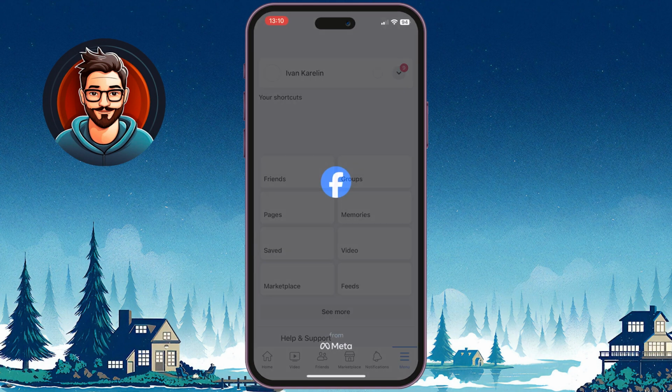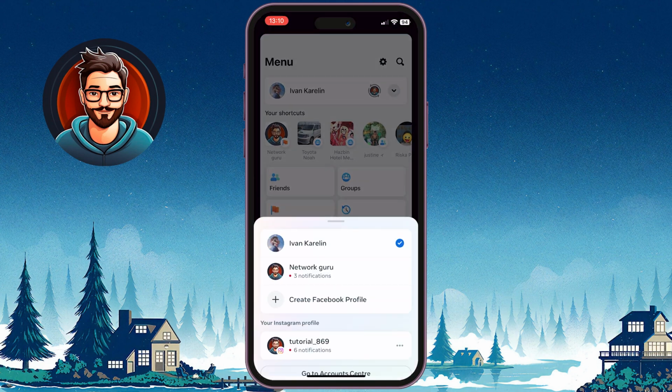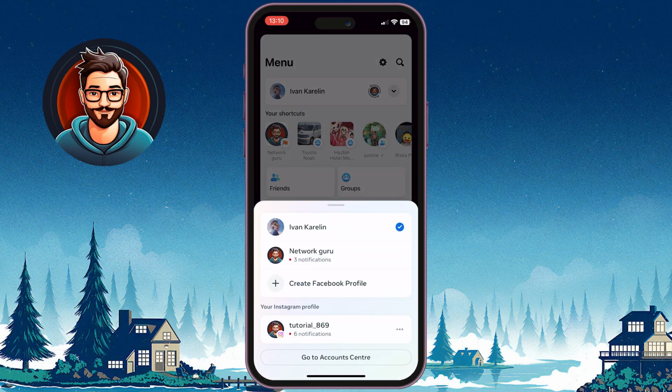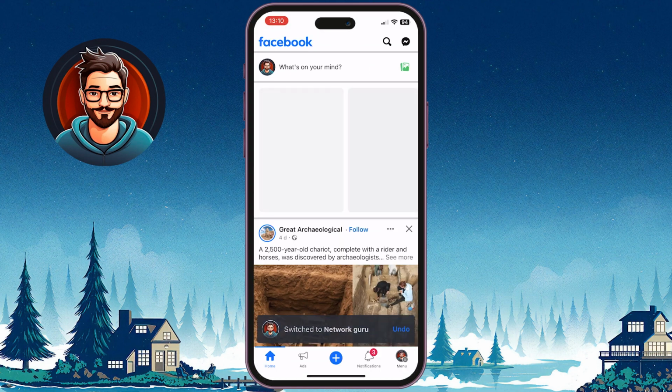Let's dive in. To begin, open the Facebook app on your iPhone or Android phone and select the menu button located in the bottom right corner of the app. Once the menu opens, you'll see your profile at the top. Tap the check mark icon to the right of your profile to access all your profiles and pages on Facebook. Choose the page to which you want to add an admin, and it will switch to the page's profile.